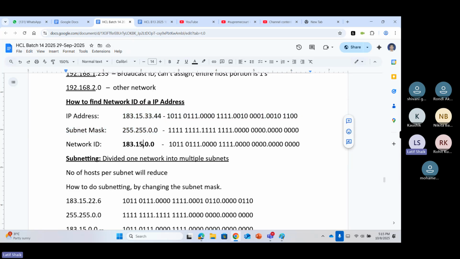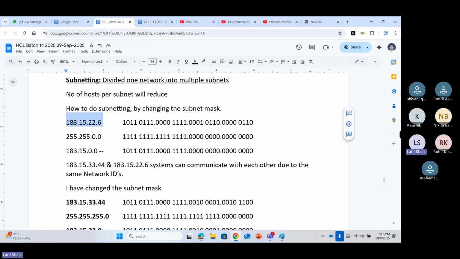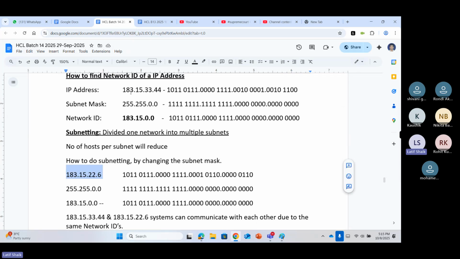For this IP address, it is 183.15.33.44. Another system is 183.15.22.6. See, both are different IP addresses, and this is their subnet mask, a class B subnet mask. Will these two systems communicate with each other or not? Check their network IDs. Both have the same network ID, which means they will communicate with each other. So this is based on their network ID.